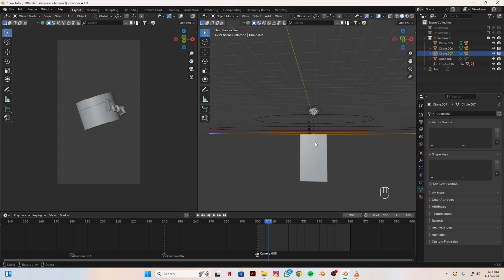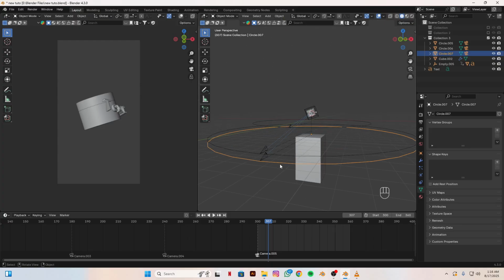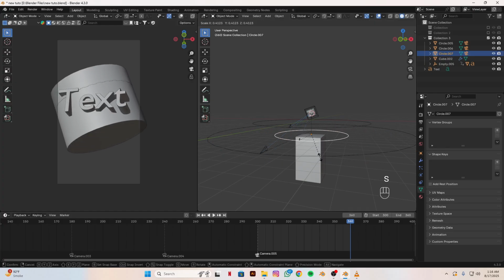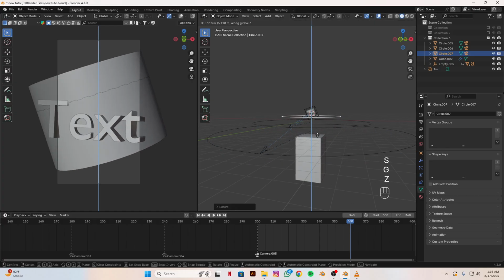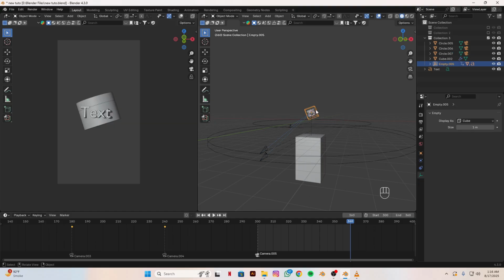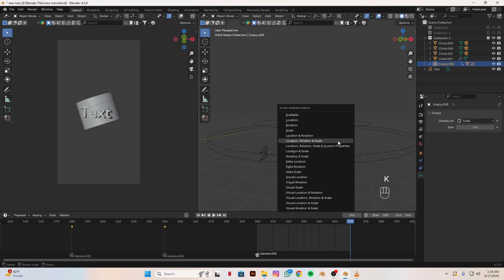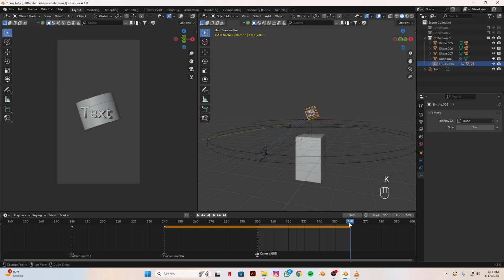Okay, yeah, this one. So we just have to select this one and go to frame 360 and scale this to our chart. Something like this will be good. Let's do one thing. Let's scale this empty instead of this circle. So I'm going to press K on keyboard and location rotation scale.